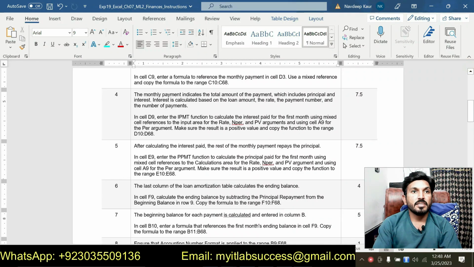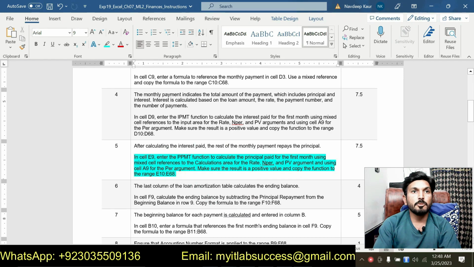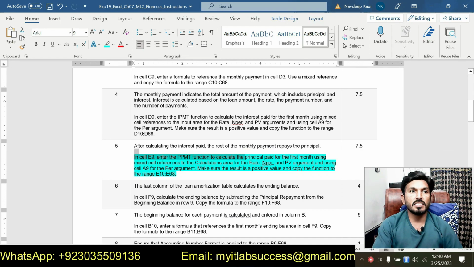So step number 5 is in cell E9, enter the PPMT function to calculate the principal paid. In step number 4, we calculated the interest paid, but in step number 5, we are supposed to calculate the principal paid for the first month using the mixed cell references to calculation area of the rate, NPR, and the PV argument. And using cell A9 for the per argument, make sure the result is positive value and copy the function down to the column E.